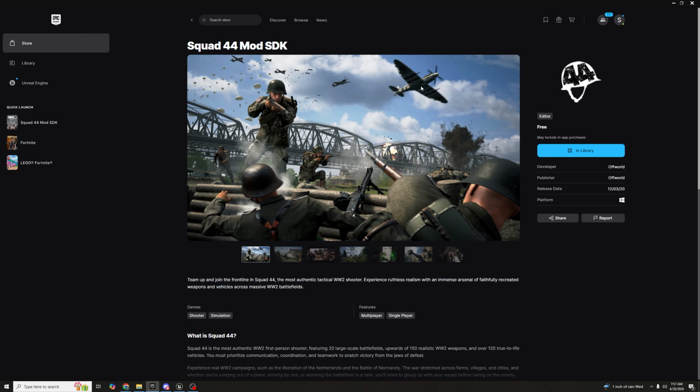When you click on that, it'll bring you to the page. You can see it is free. You do not need to pay money for this. You don't even need to own Squad44 first. There's no prerequisite, no money. You just simply download it. So I already have it in my library, so you would need to go ahead and install this.